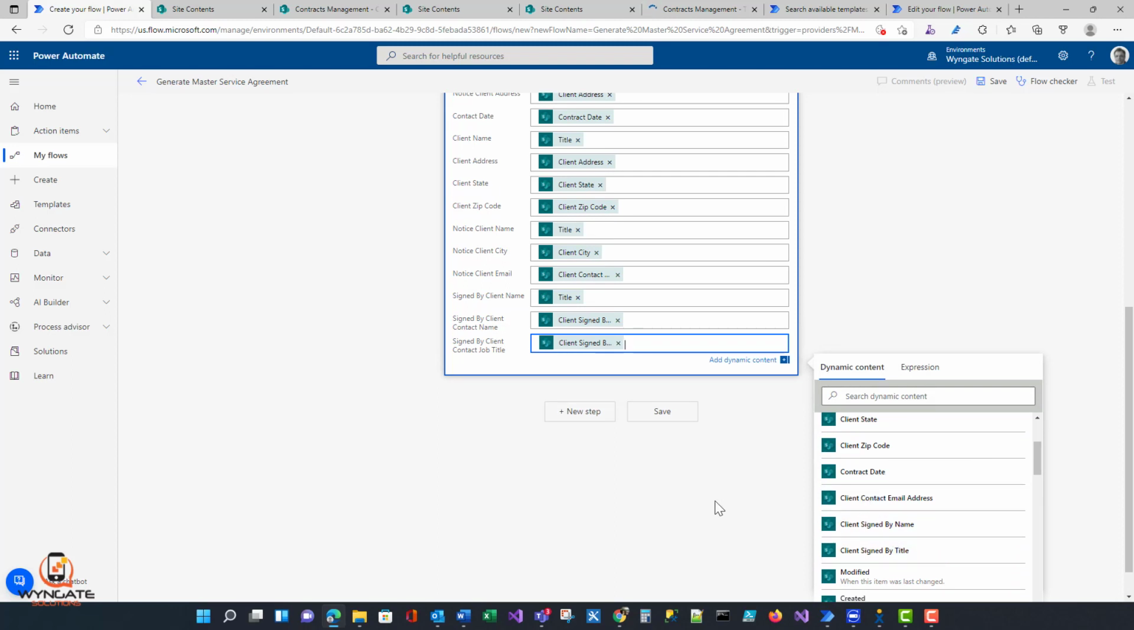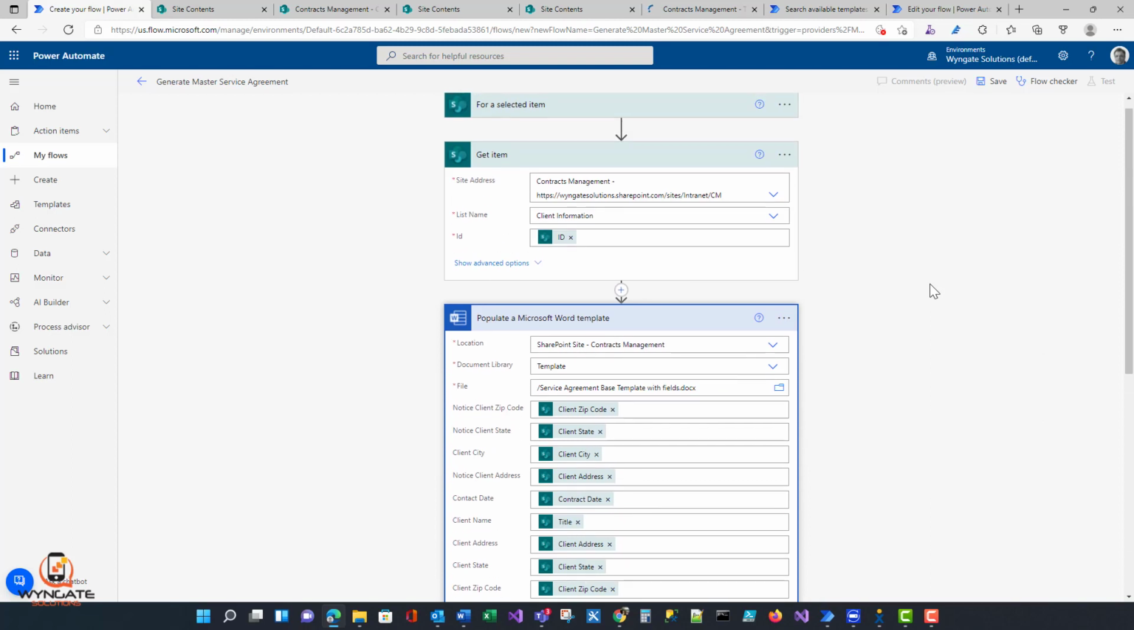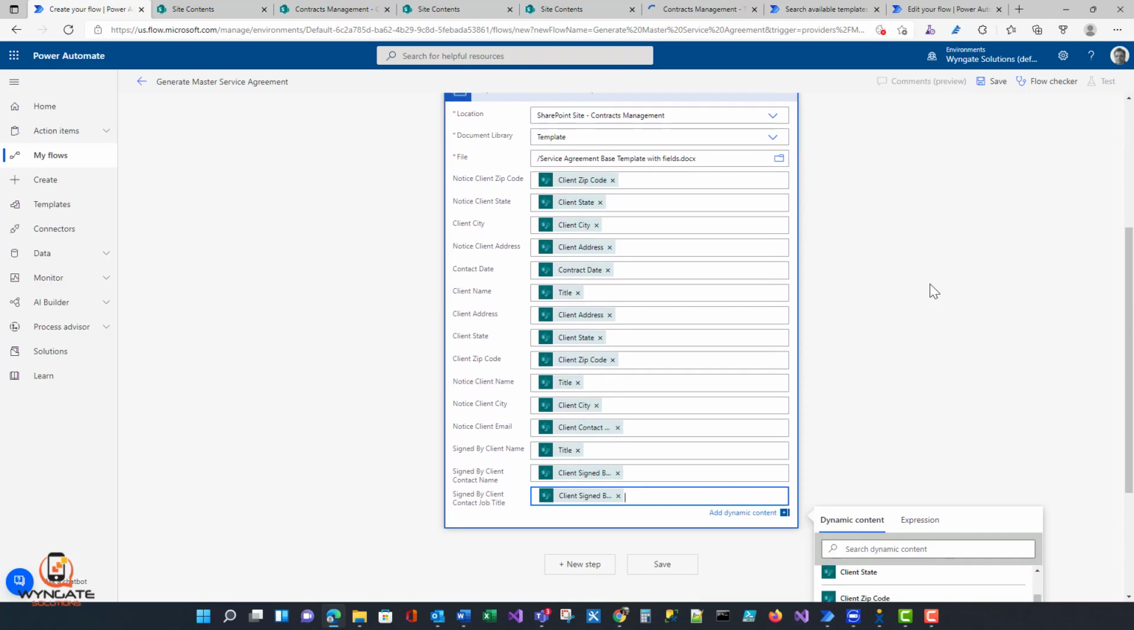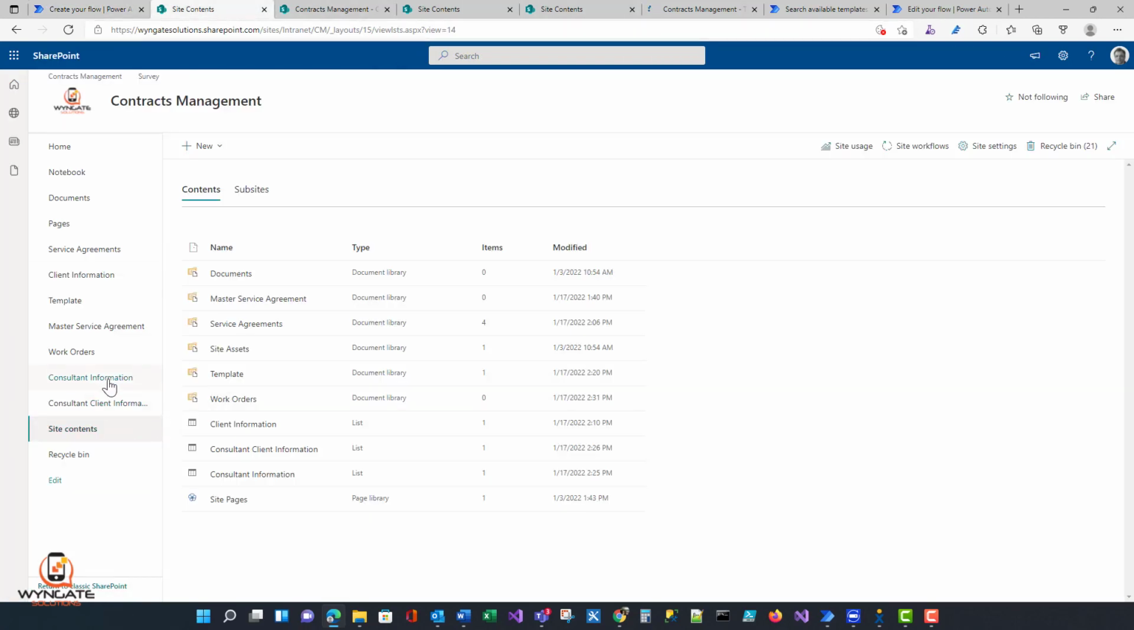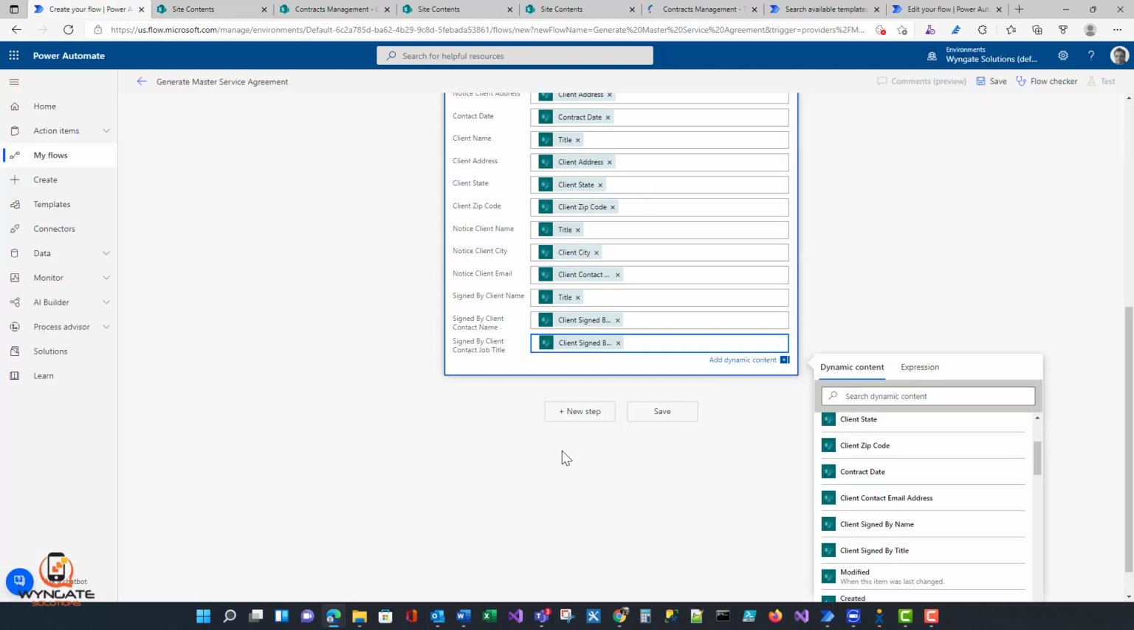Okay, now this is going to basically generate a Word document for you, but we need to put it into a SharePoint document library. And as we had seen initially, I've created this master service agreement document library where we need to store this service agreement.